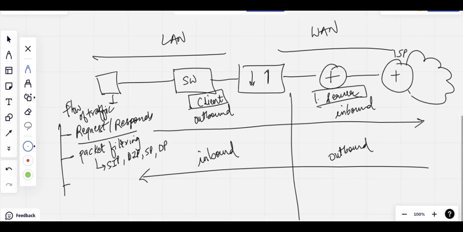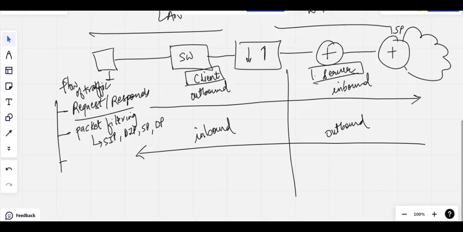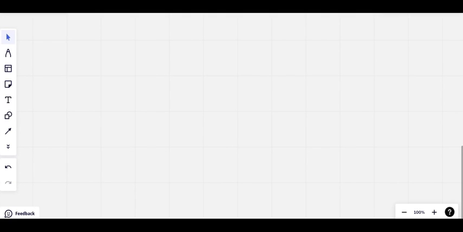These are just the points of the traditional firewall, how it was working, and how we upgraded from the traditional firewall to the next generation firewall. Before that, I want to start with stateless and stateful firewalls. So let's get into that. We start with stateless and stateful firewall.